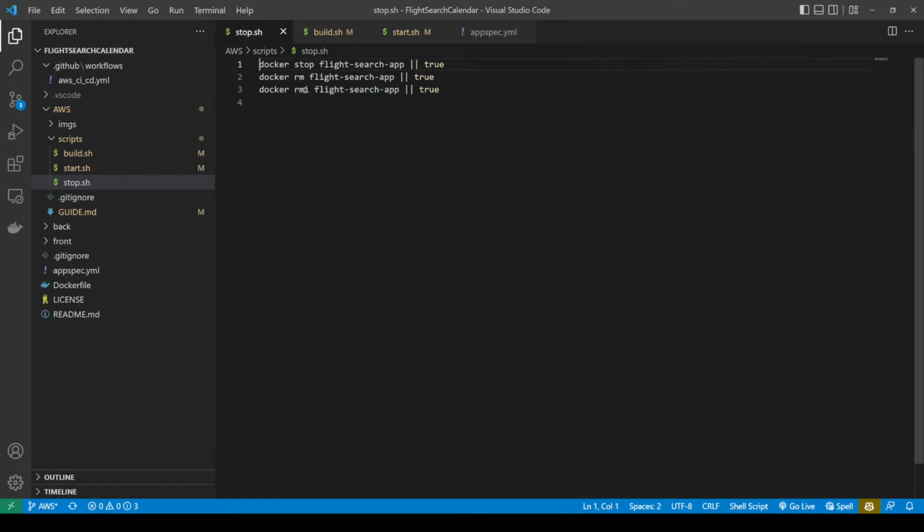What we do here, we stop the current container if it exists. That's why we add this "or true" here, because otherwise the script would fail if the container doesn't exist. Then we delete this container and we delete the image we are using, so we can prepare the instance for the new version of the application.